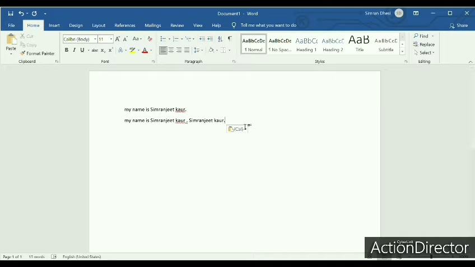Now undo and redo changes. The undo feature is used when we need to discard the last change which we have made in the document. So for this we just need to select the text and then press Ctrl plus Z. So here we have used the undo feature, and the redo feature is the complete opposite of that.